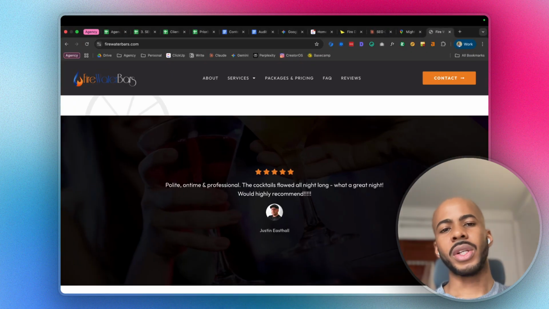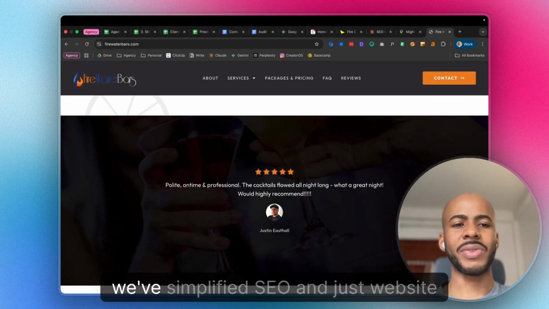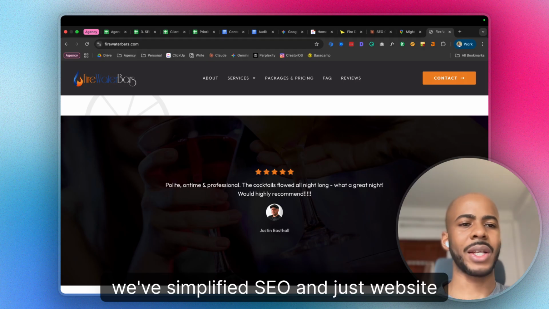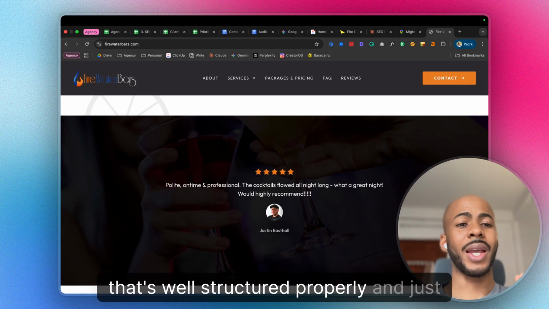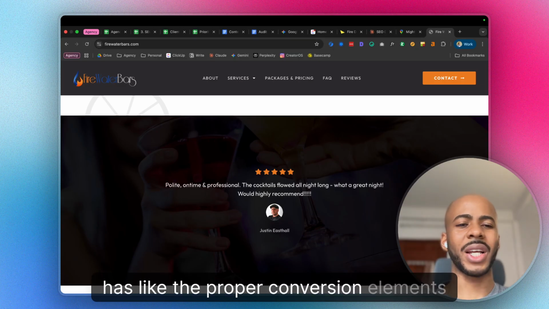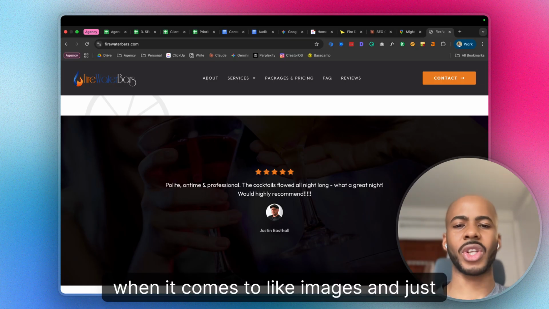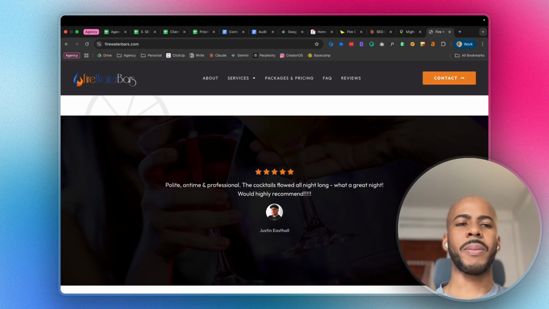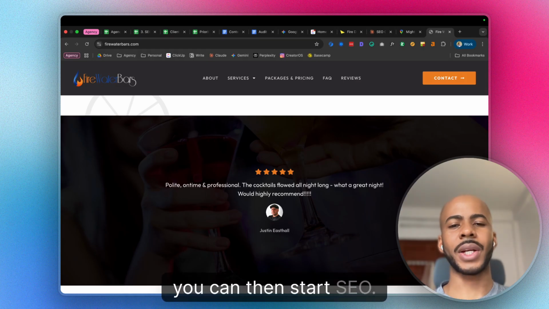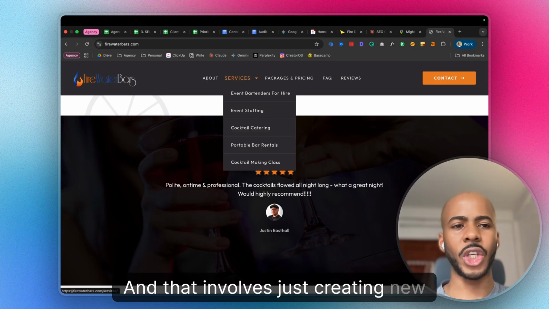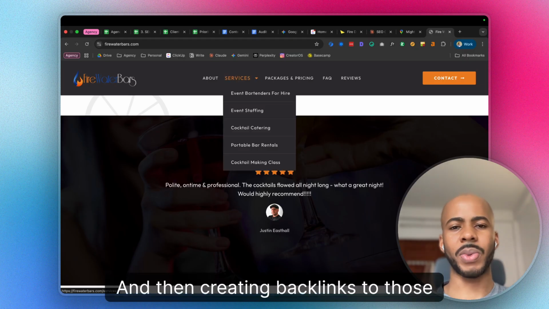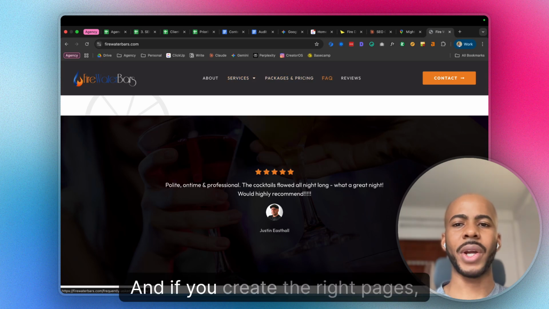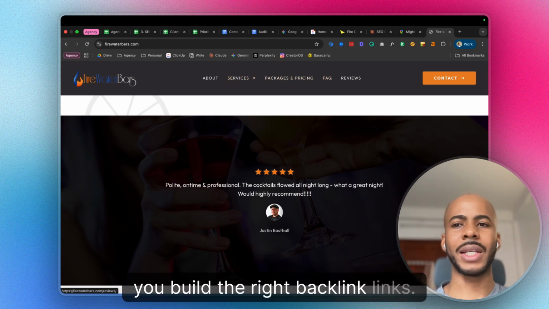So for you, as I usually say, we've simplified SEO and the website: you'd want a decent website that's well structured and has the proper conversion elements, like images and calls to action. Once you have that decent foundation, you can then start SEO, and that involves creating new pages on your website, right? And then creating backlinks to those pages, right? It's as simple as that, if you create the right pages and build the right backlinks.